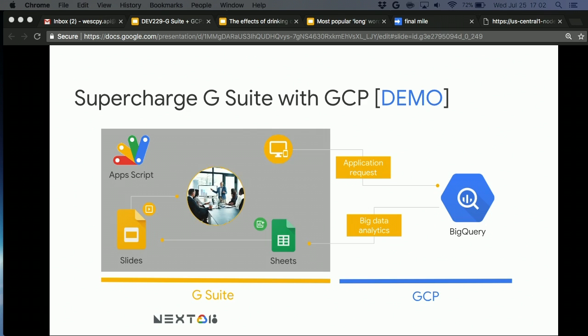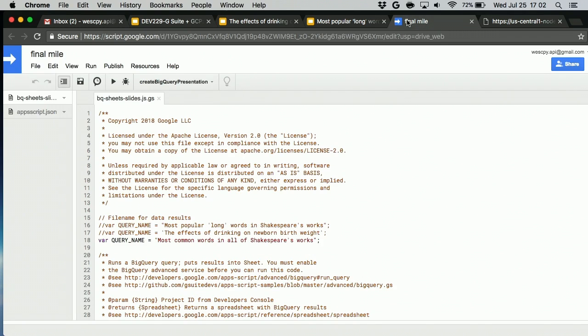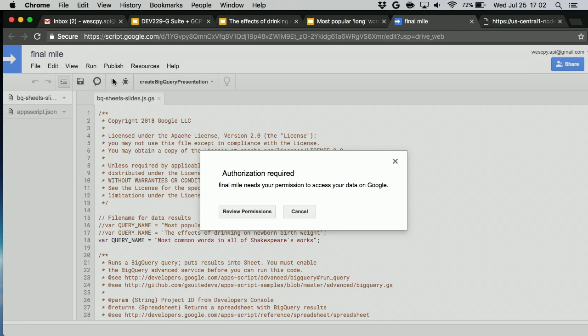Now, let's see it run. There may be a little bit more action to this one, but maybe not. Okay, so here's the script, and it's create BigQuery presentation. I'm going to do the most common words in all of Shakespeare's works again. And if I do this, of course, I don't have a Google Drive folder. I should have created a Drive folder. I should have the OAuth permissions.